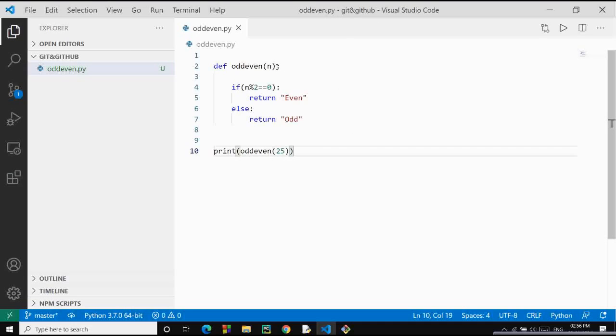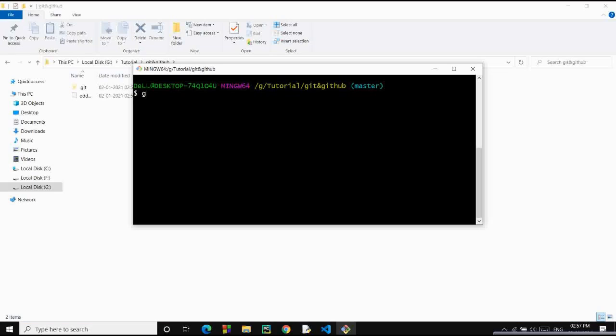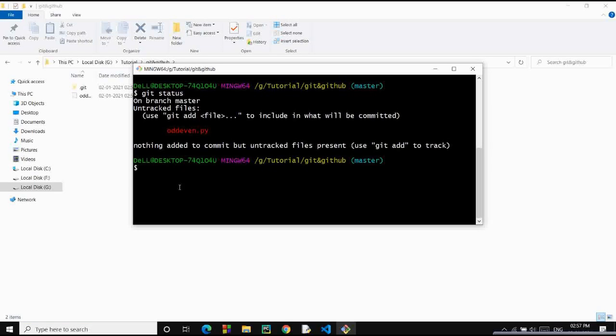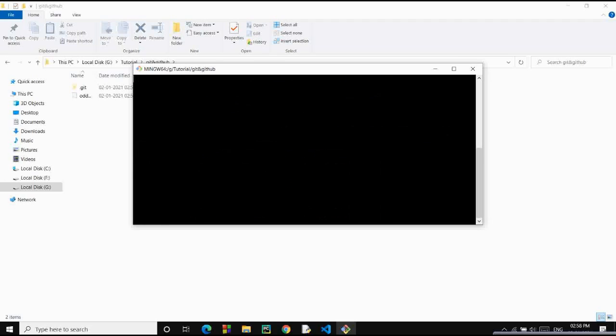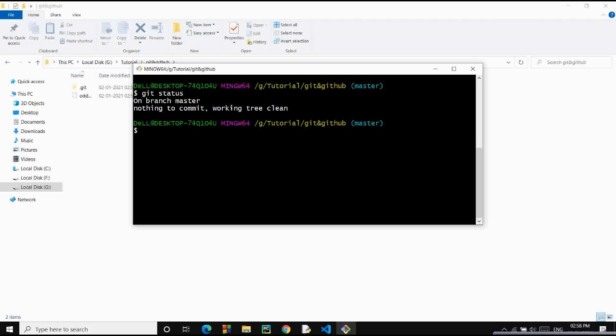We have already saved this now. So let's check the status. We have created a new file, odd_even.py. Let's add it, or just start tracking it. Then let's commit this with the message "odd even function added". Let's clear this window and check the status now. So the working tree is clean.